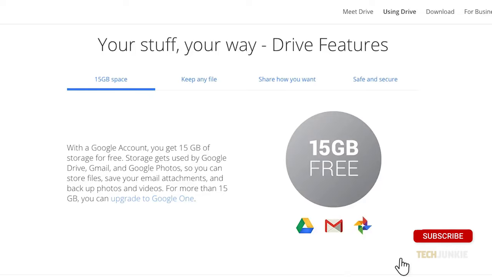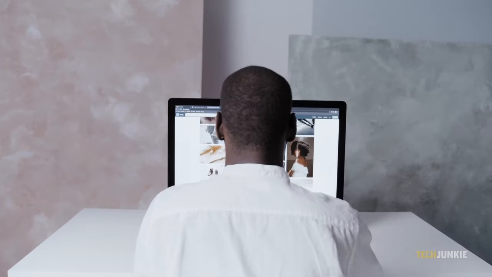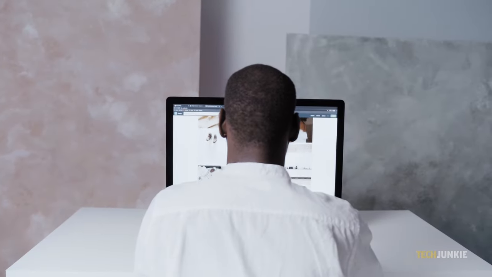Before we begin, remember that a free Google account is only allotted 15 gigabytes of free storage, though you can opt to buy more. Ensure that you've got enough space on your drive to store all of the video files you want to upload.